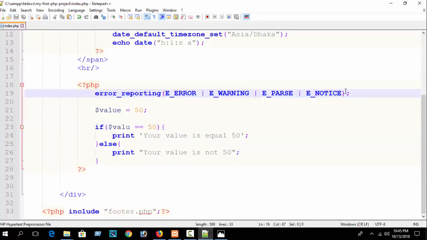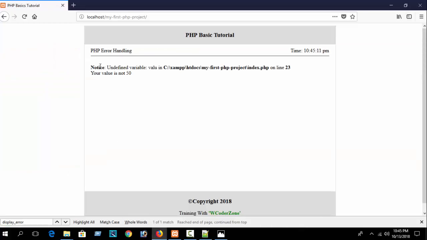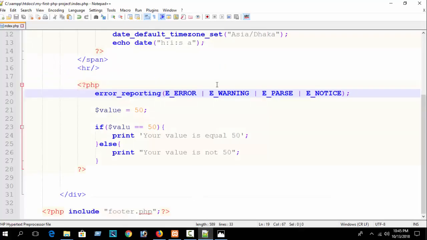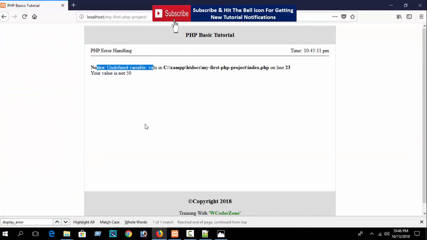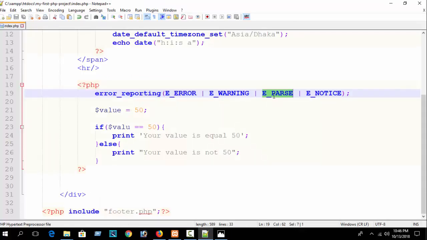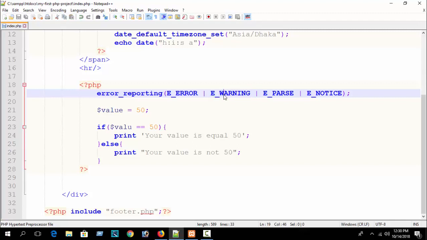Although E_NOTICE is not an important message, just a notice, when you write code and enable all kinds of error messages, you can write the programming code easily and find all kinds of errors. Also E_PARSE will give you the syntax error, and E_WARNING a simple warning message. So I hope you understand.